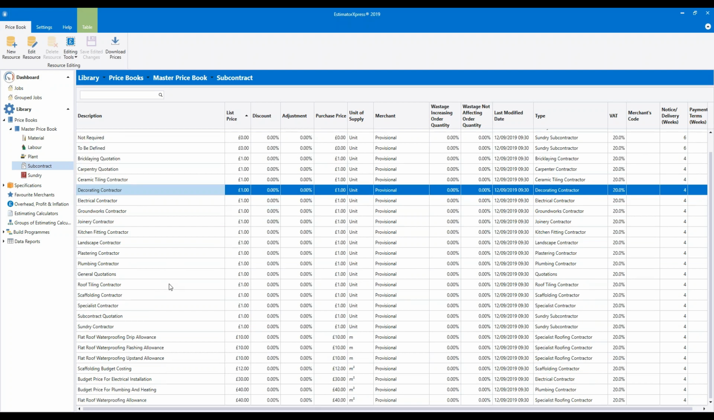If I just scroll down and show you, there are a couple of other lines in here. Some are to do with flat roof waterproofing. We've got a budget price for electrical installation and plumbing and heating. These particular items are in here because we find that they're usually quoted for in a supply and fit context. So in the case of flat roof waterproofing, we find it's traditionally priced by roofers as a supply and fit cost. So we've set up the software to work the same way.